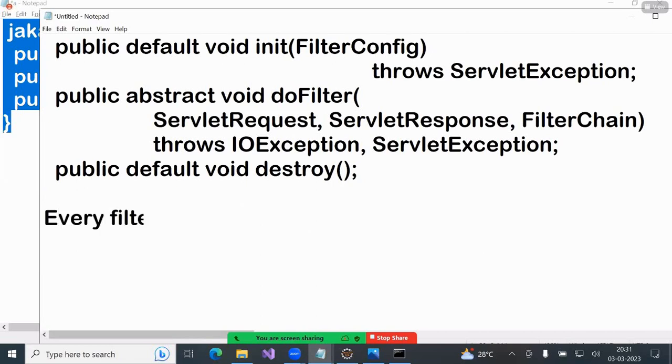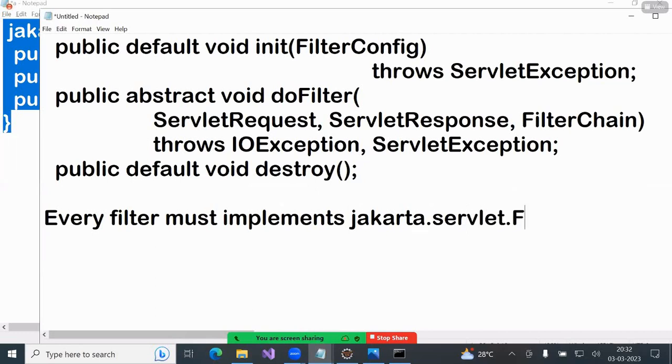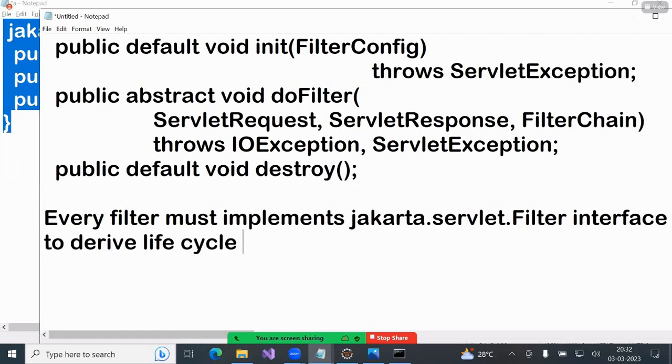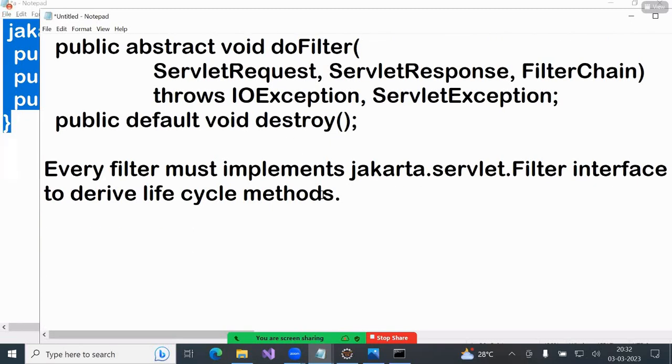Now, next, write it. Every filter must implement the Jakarta.servlet.Filter interface to derive life cycle methods. Is it completed?